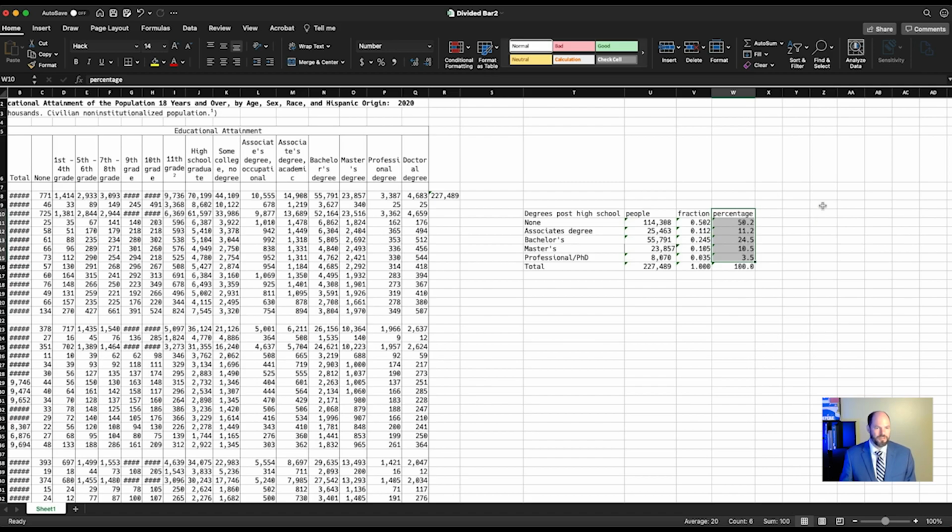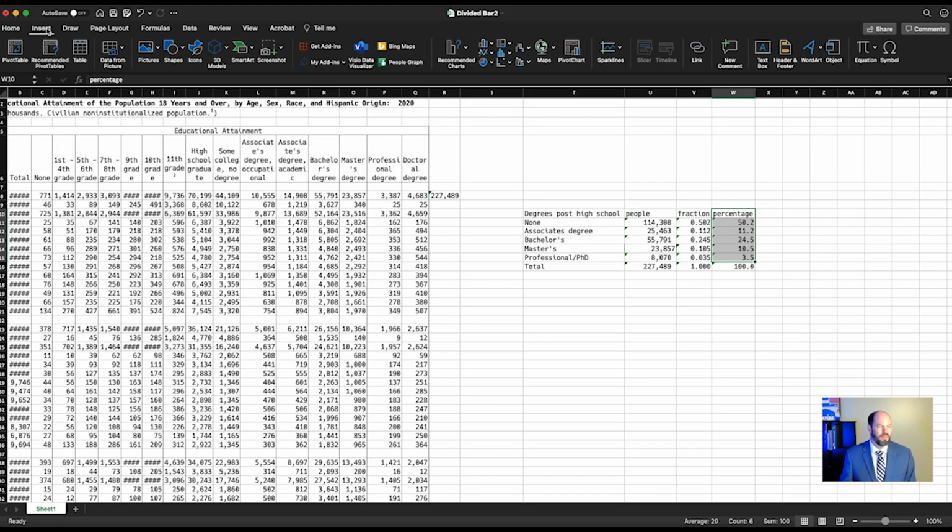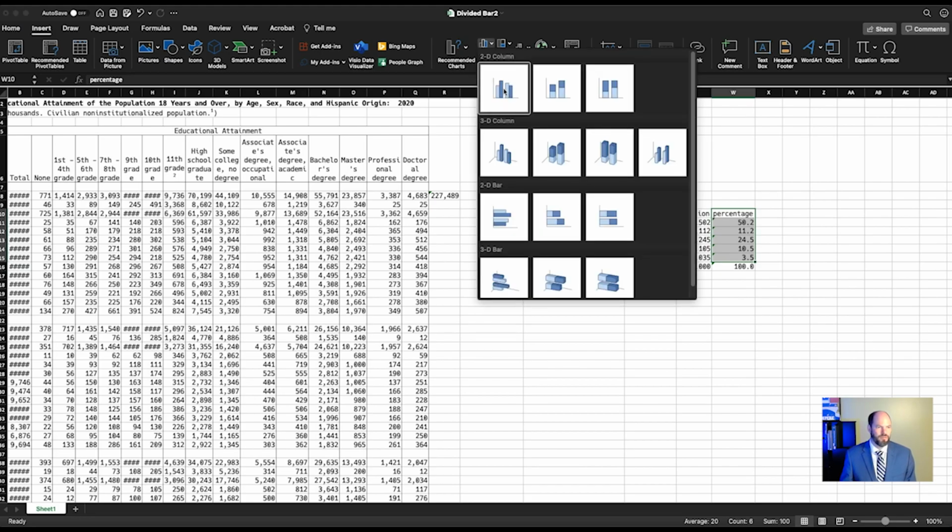We want to insert into this sheet our divided bar chart. And so we go to the insert part of this ribbon, and then we're going to go ahead and insert a bar chart. Excel calls it column because it makes a distinction between vertical bar charts, which it calls column charts, and horizontal ones, which it calls bar. We're not going to make that distinction in this course. Bar charts, either vertical or horizontal, are the same.